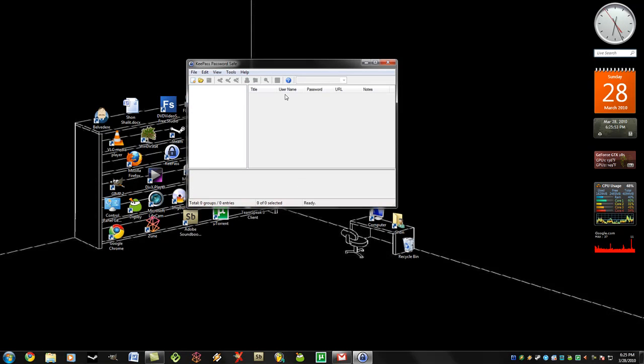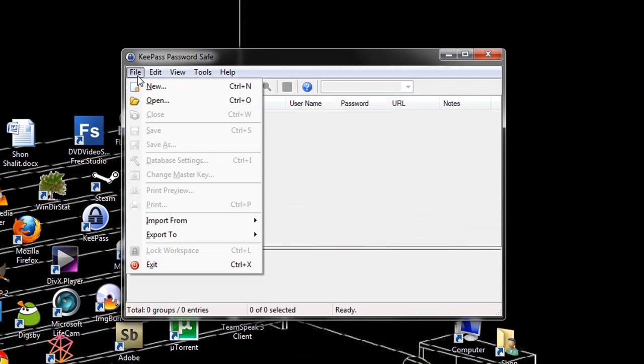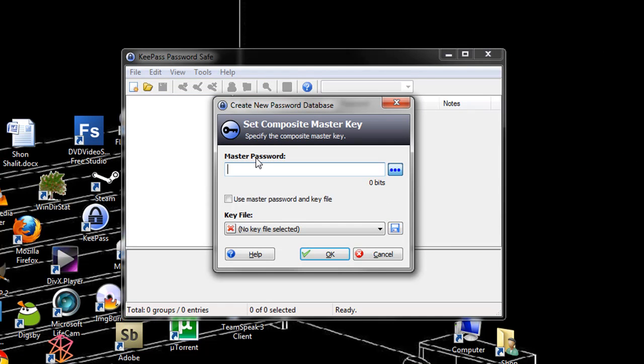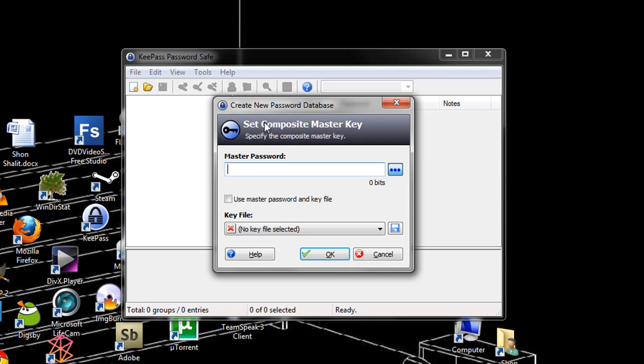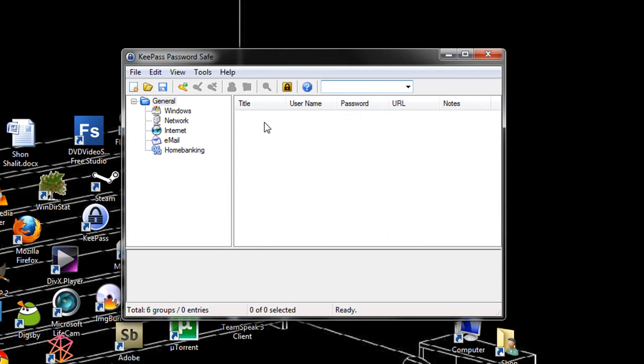Now, you're going to see this screen right here. Go on File and then New. Now, right here, it's going to ask you to create a master password. For the sake of the tutorial, I'm going to make it 12345. And then again, 12345. And by the way, you should definitely make it something a lot more secure.